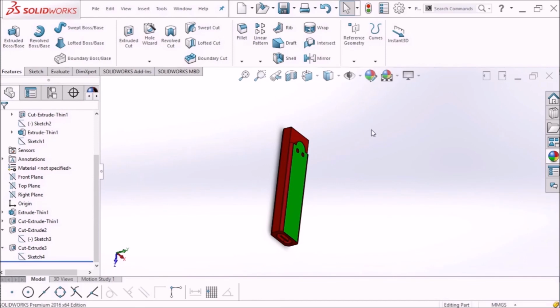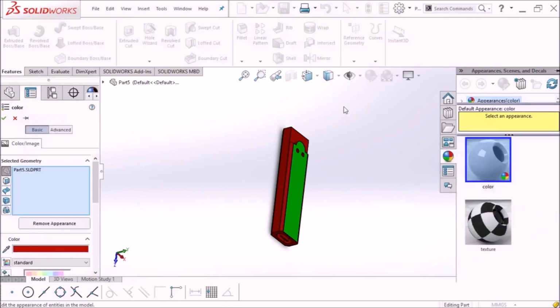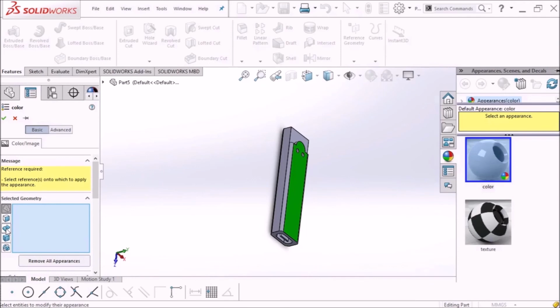Okay, now if we don't want to apply any color and we want to just delete the whole color, then just click the edit appearance and click remove appearance, select the face and remove all appearance, and then click OK.